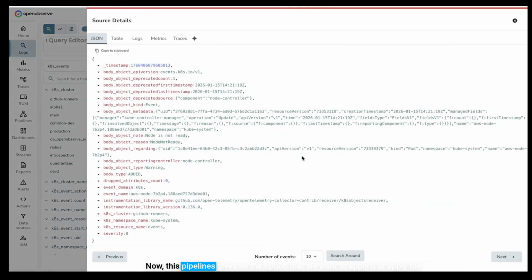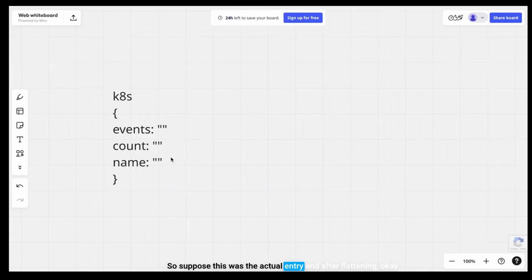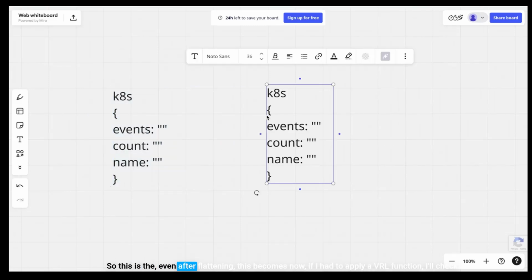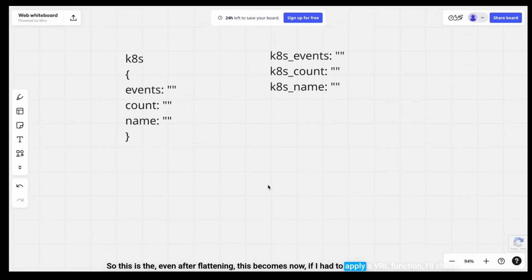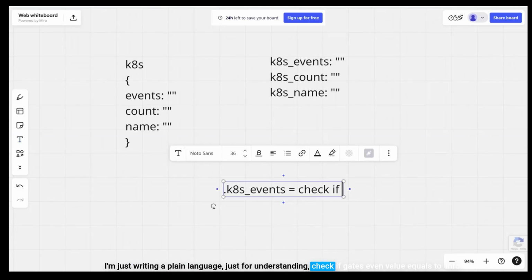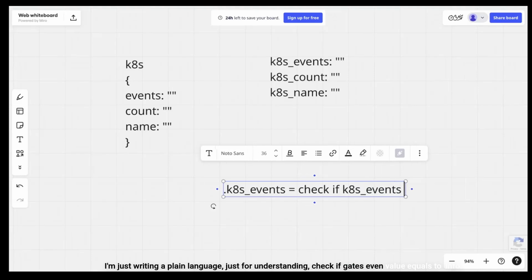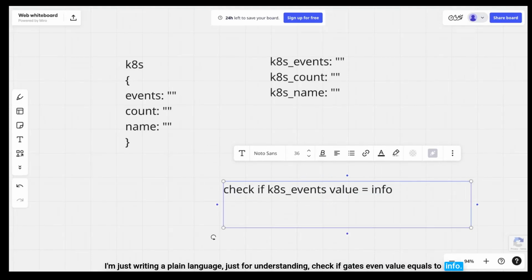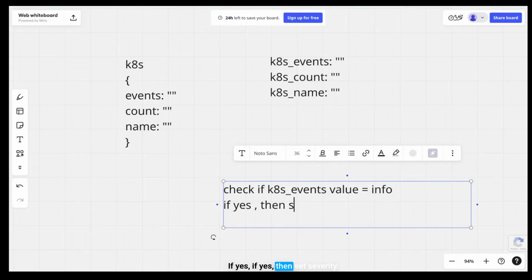Now this pipeline gives us the option to apply the enrichment function after flattening the object or before flattening the object. So suppose this was the actual event, and after flattening, this becomes this. Now if I had to apply a VRL function, I'll check, let me add another text box. I'm just writing plain language for understanding. Check if the k8s event value equals info. If yes, then set severity, they just create a new field, that is set dot severity equals info.